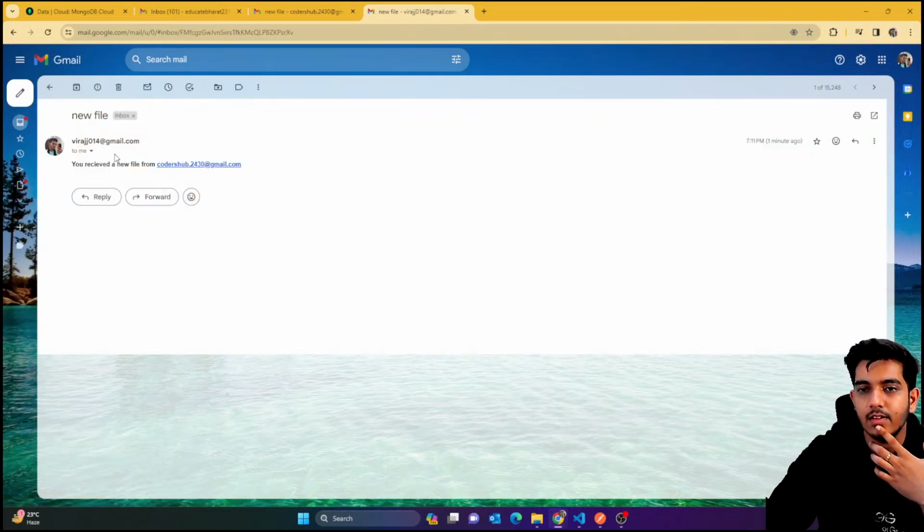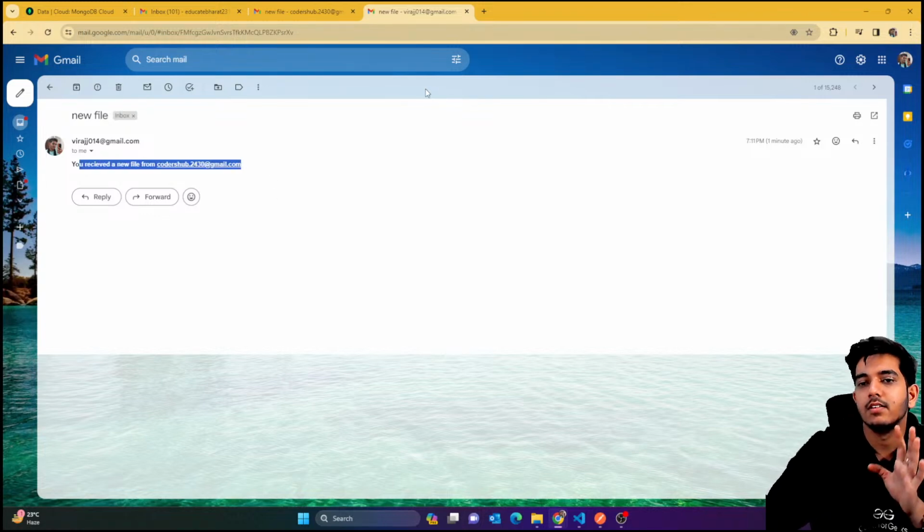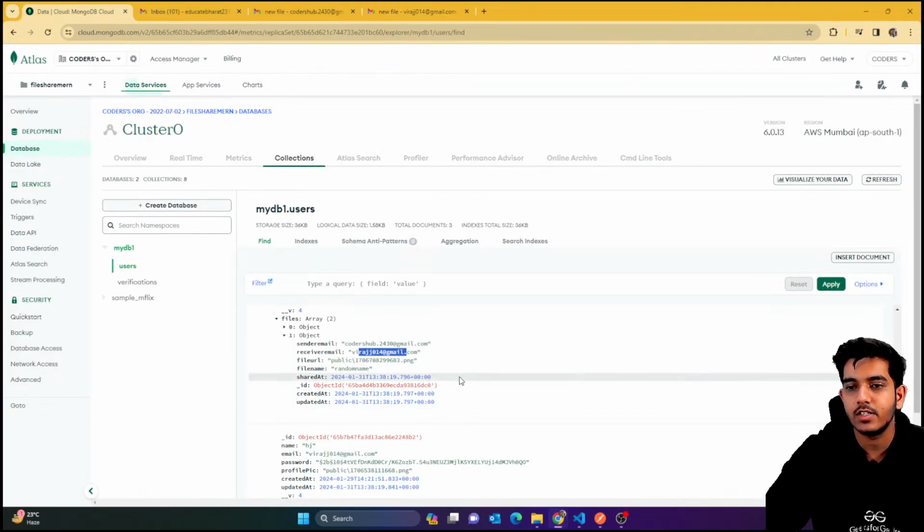Yes. You can see that I received a message: you received a file from CoderSub 243. That means, yes, now I'm getting the message. And now you know that from this user you received a file, you can show more text here, like some link or something to visit that page. But now you know that file share is occurring, and I'm also able to receive an email.